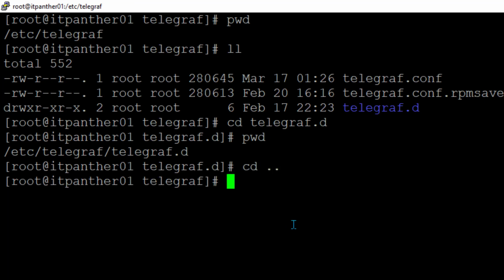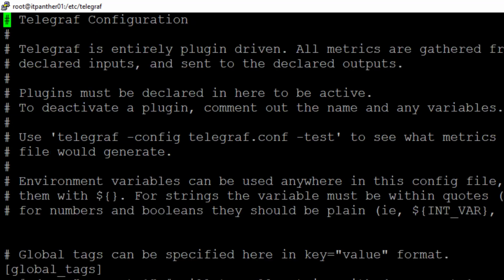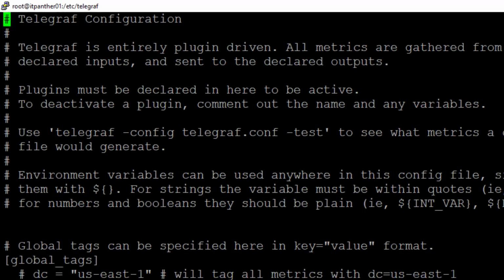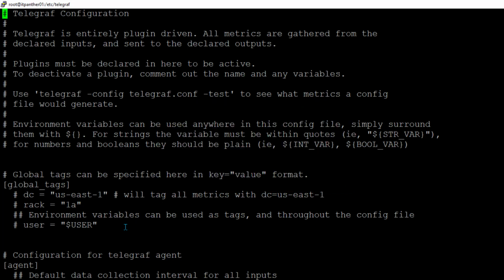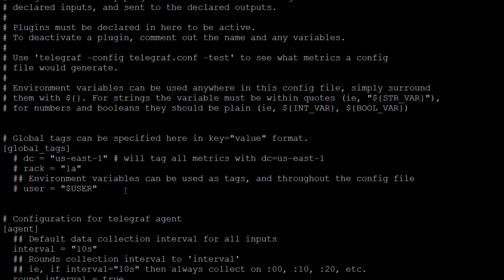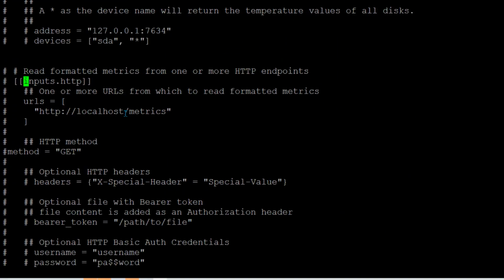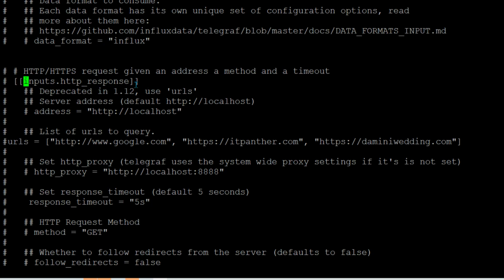First, I'm going to show you what is there in the default telegraf.conf file. So I'm going to open telegraf.conf in the VI editor, and the configuration change which we need to make here is called inputs.http_response. So I'm going to search for inputs.http, and this inputs.http is the one which is for another purpose. We don't want this one. We are just going to move to inputs.http_response.